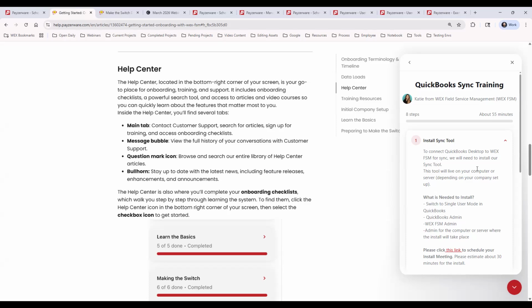In order to get the sync tool, you do need to click on this link right here and schedule a sync install meeting with our customer care team. It's about a 30-minute meeting. That would be you in a Zoom call with a WEX FSM support rep. They will install everything for you and teach you how to use it. It's a very simple process, but it needs to be installed before you make the switch so that app is ready when you start syncing.